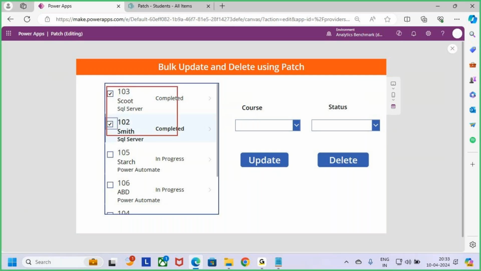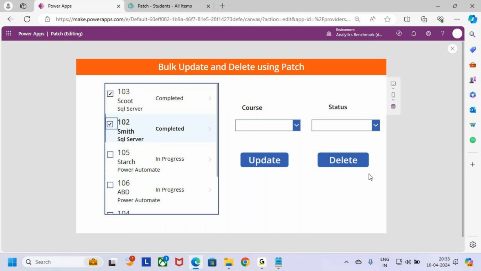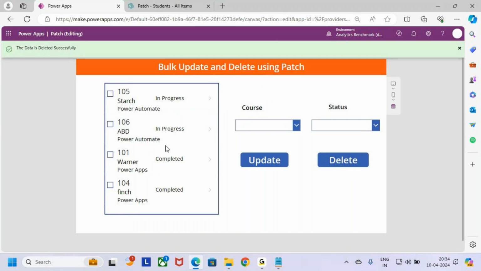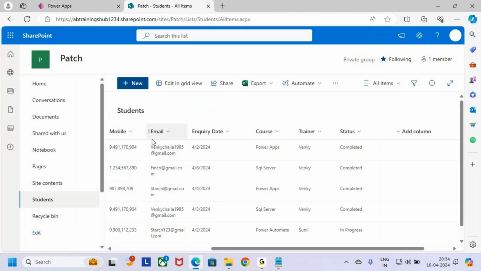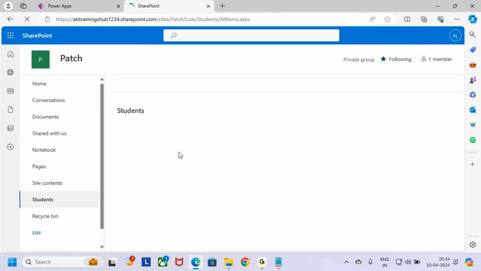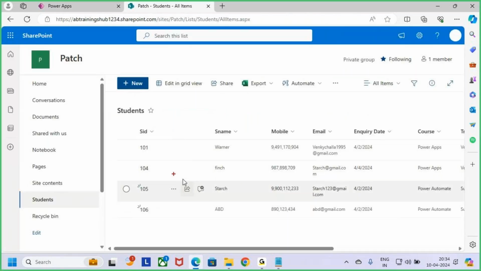Whatever the item you are selecting in the gallery, that item will be stored in where? Collection. So whatever the data in that collection, I want to remove it from the students list. Now select the items and click on what? Delete. When I click on delete, now see, I'm not able to see 102 and 103 student details, guys. If you go to the data source and click on refresh, in the data source also the data is deleted. Now see, I'm not able to see 102 and 103.